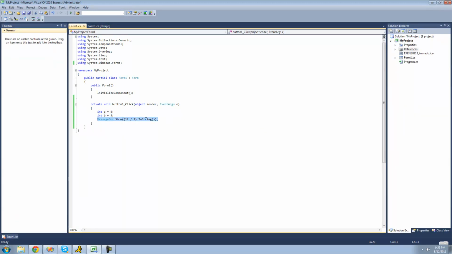Alright, so what if we wanted to add 4 to this integer right here? Well, what we could do is say a equals a plus 4. But there's a way easier way to do this. We could just do a plus equals 4. And doing a plus equals 4 is the exact same thing as doing a equals a plus 4. So what it's going to do is just add 4 to a.